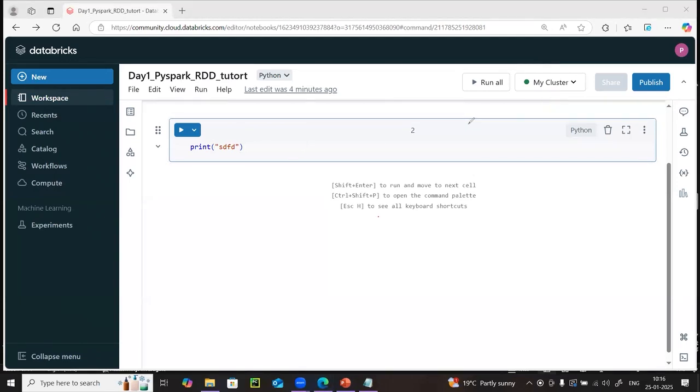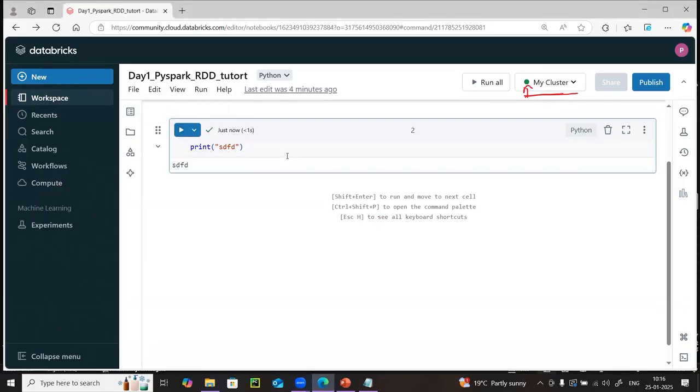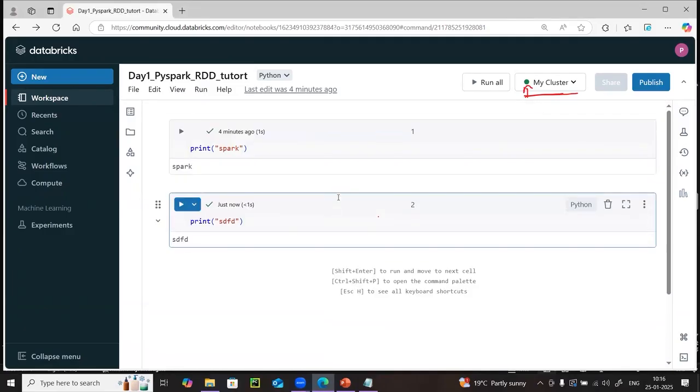So now I'm connected to my cluster, right? I could find my cluster is up and running. How can I get to know? I could see this green icon, green dot coming up, which will tell me that it is running. Okay. So now if I run it, that simple statement gets executed. Great.